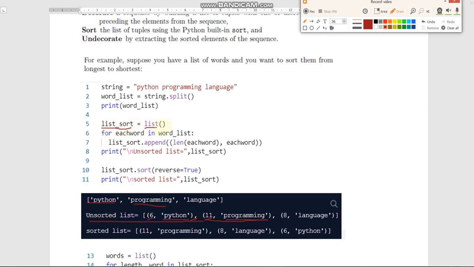It is created with the list function. Initially it is empty. Using the list function we have created one more list. This type of list we want to create, that is, the list of tuples. That is why we have created list sort as the name of the list. Later we want to sort it, that is why we have named it list sort. Now we want to add all the words from this word list to this list of tuples.